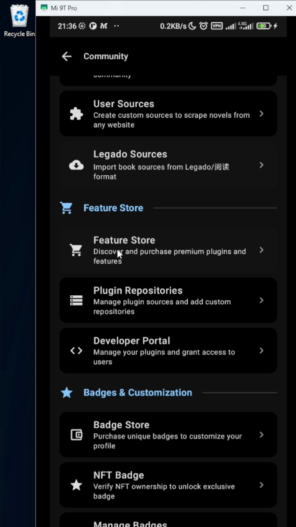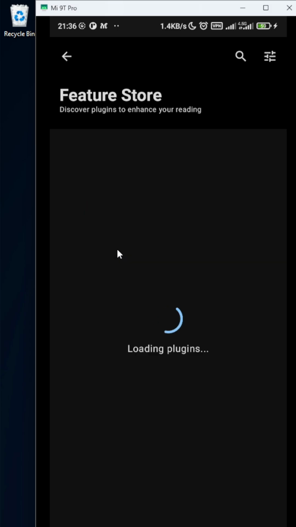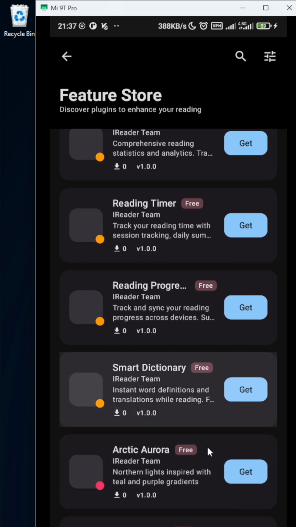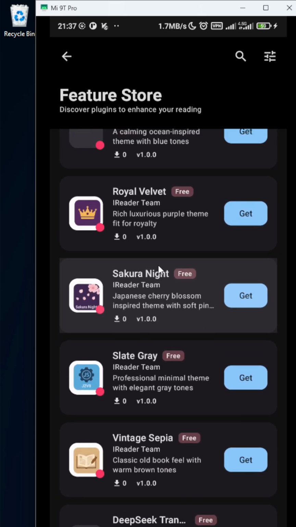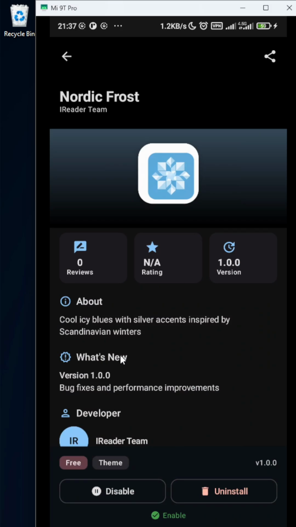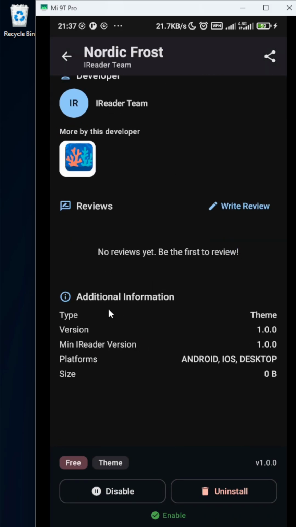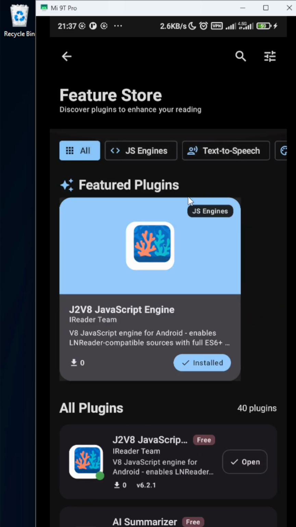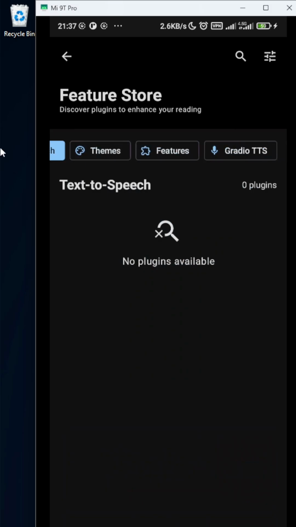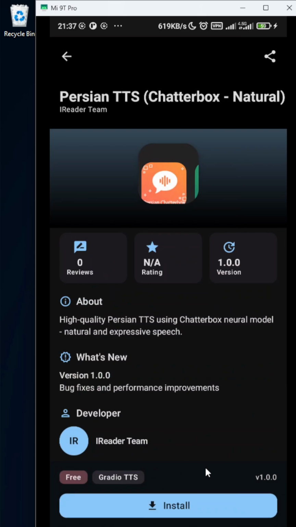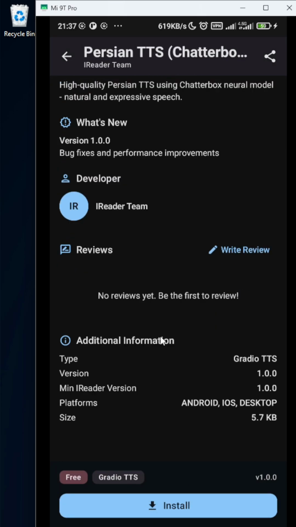Also, the most amazing feature of our app is features. So, all the features here are available for you to download. For example, if you want to install a Nordic Forest theme, you can just install it, and it will appear in your themes in the theme screen, appearance screen. You can also, for example, if you want a TTS engine for yourself, say I want Persian, I can install the Persian TTS engine for myself.